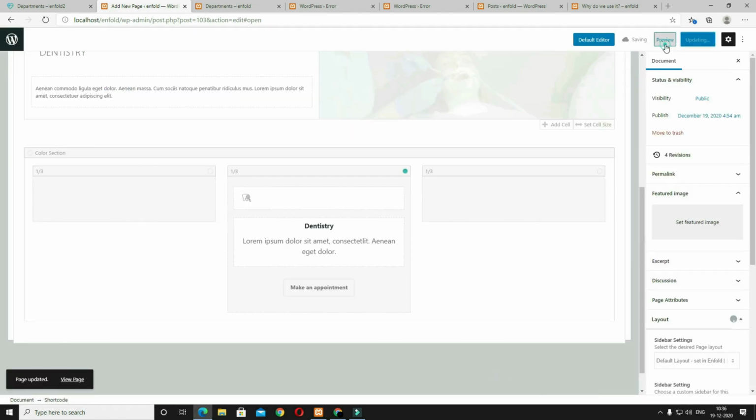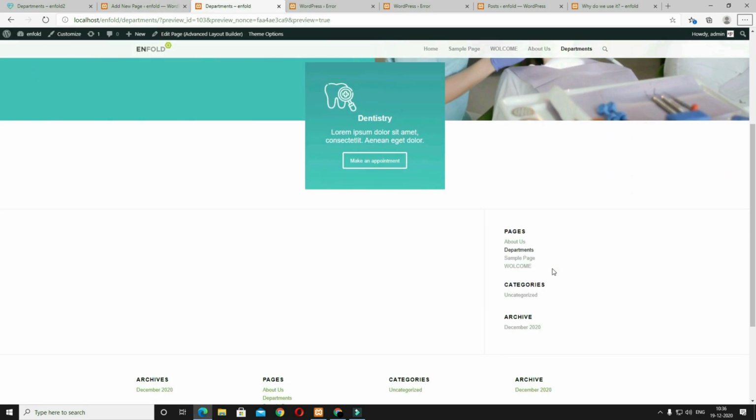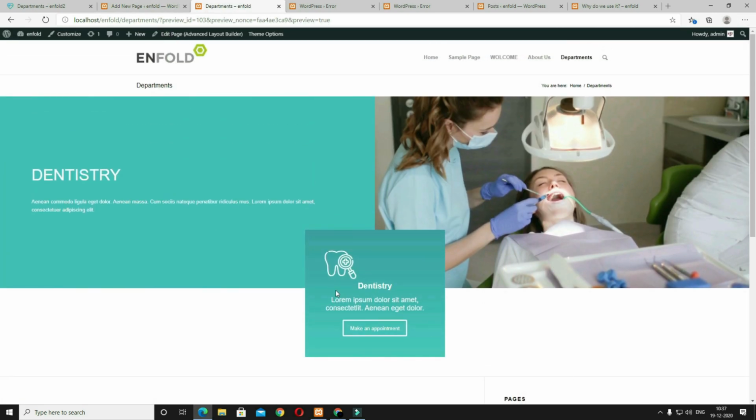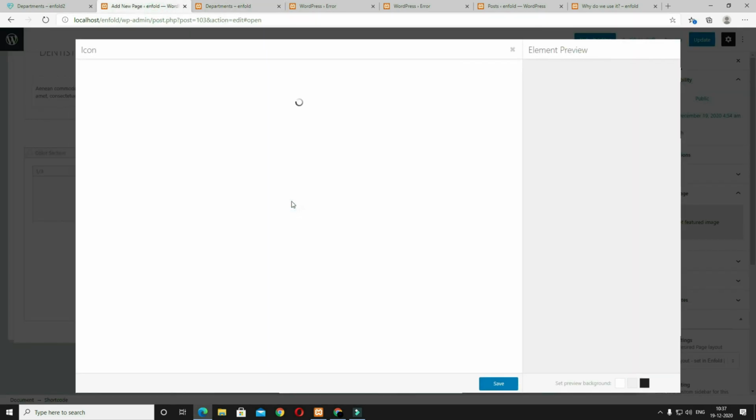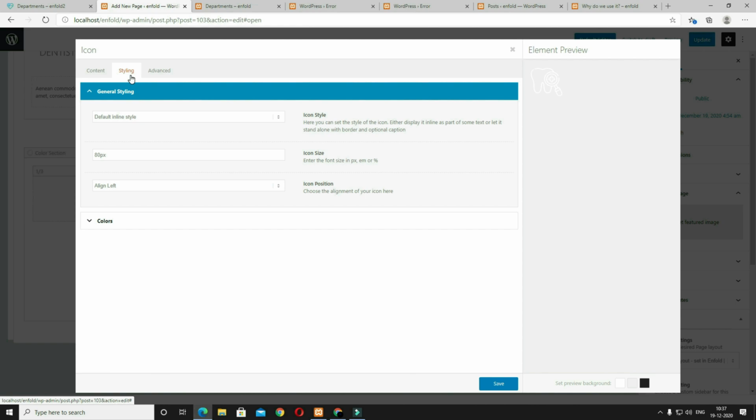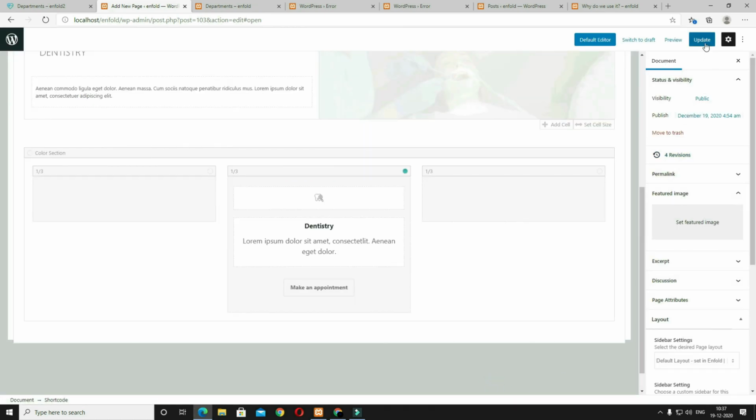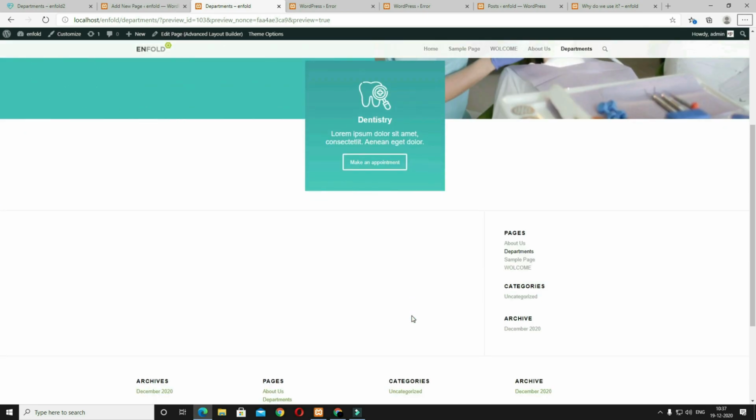Let's update it and check the preview. Okay, it's coming almost perfect. Only the icon is not coming in the center position. So come back here, click on this again. Again come back to the style. Here you can see the icon position. Make it center. Click on the save option. Update it and check the preview. Okay, now it's coming perfect.